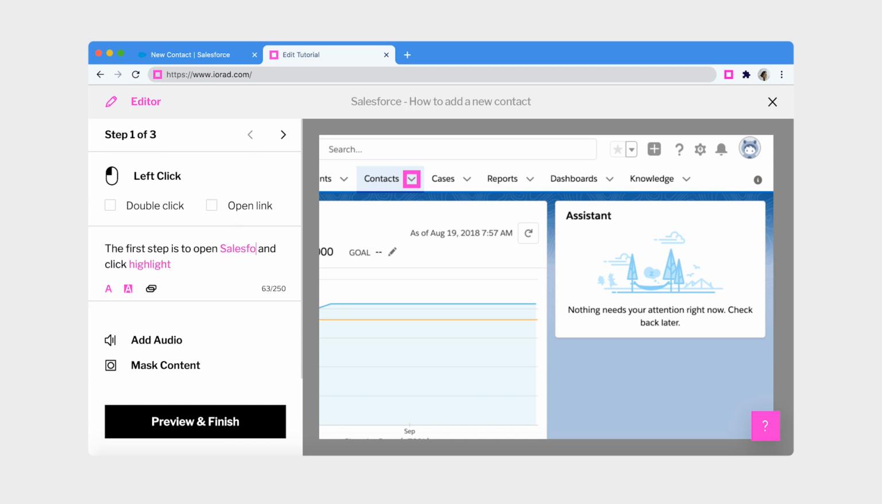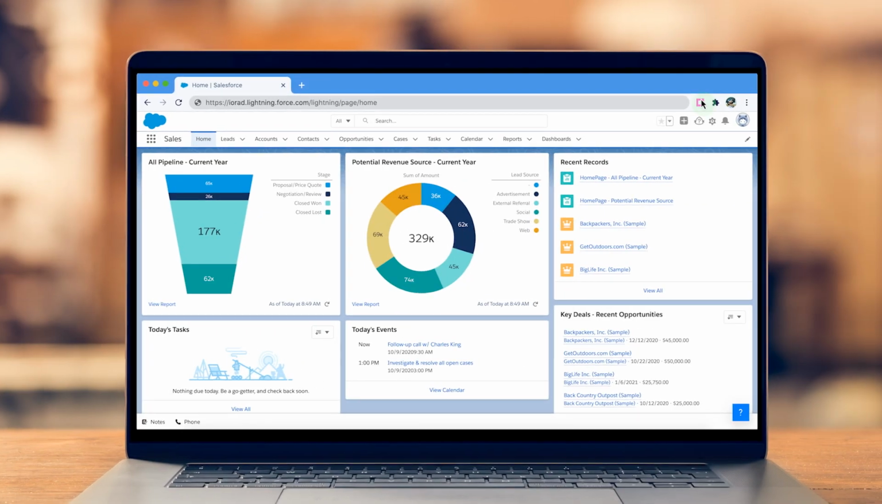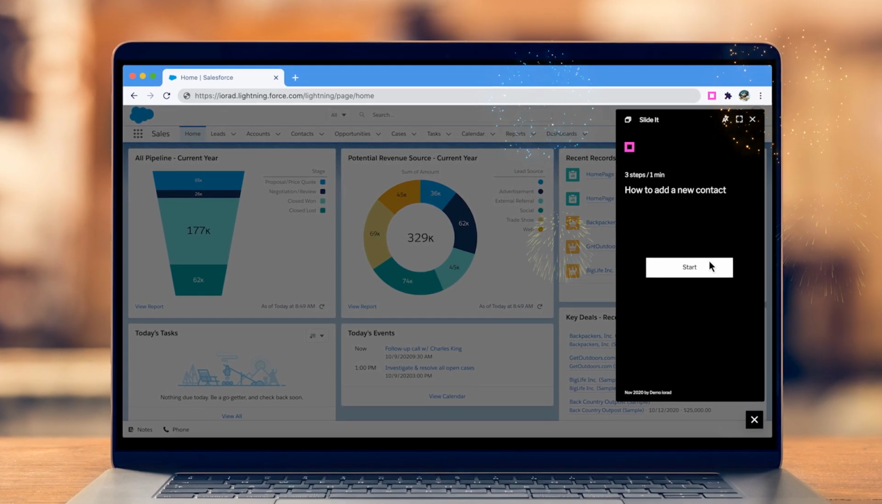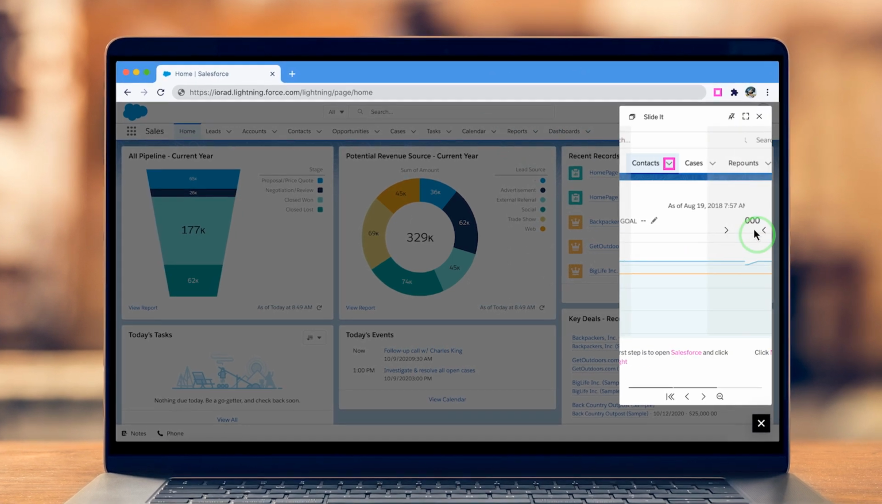Once Amy finishes editing the specifics, she's good to go. All Paul has to do is wake up, enter Salesforce, and click the extension. Ta-da! Amy's tutorial is magically there without the hassle of exporting, uploading, and saving.